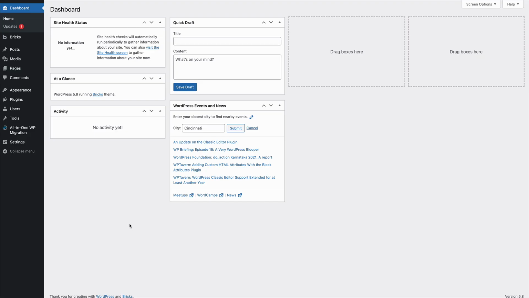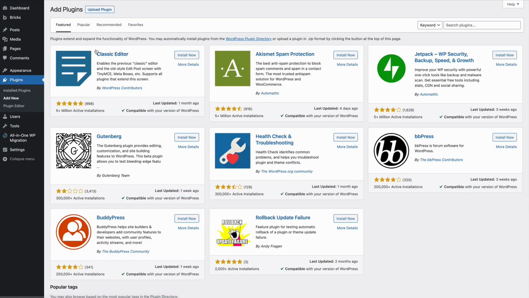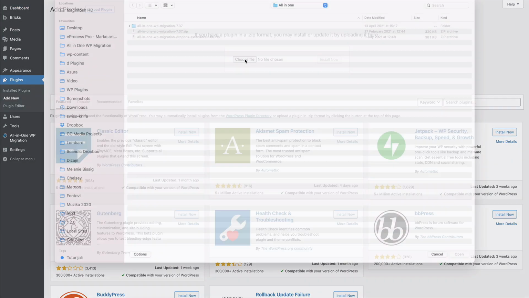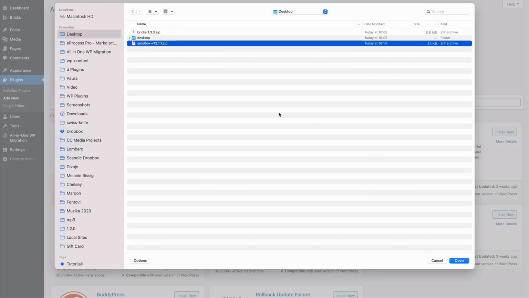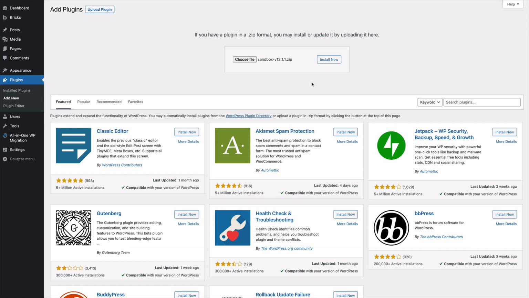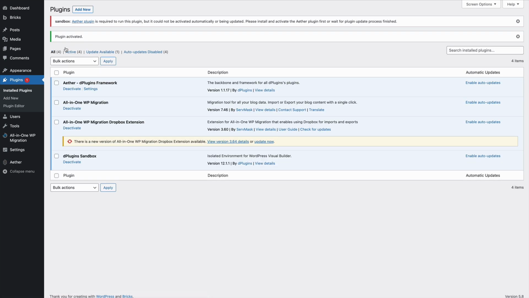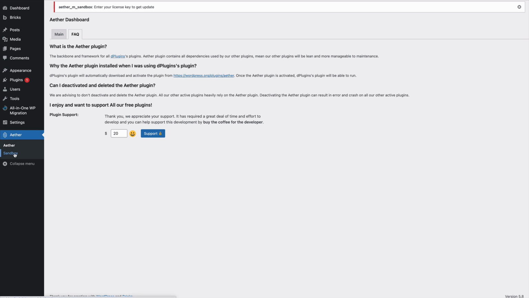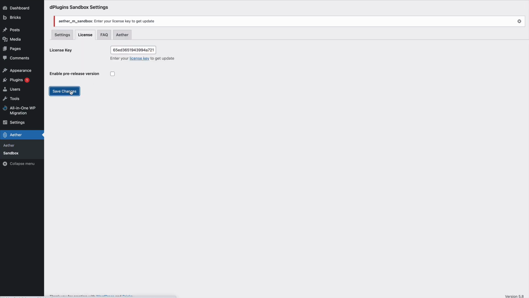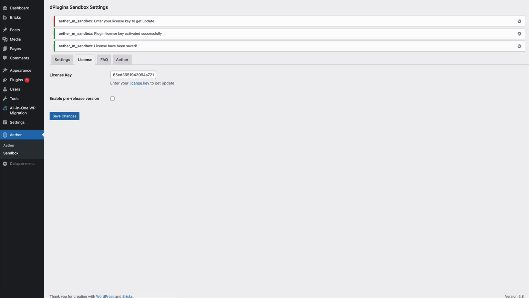Installing Sandbox for Bricks is the same as any other premium plugin. You first go to Plugins, Add New, Upload Plugin, Choose File, and you select the zip that you downloaded from the eShop, press Install. Activate plugin. And go to the Bricks Sandbox license, paste the license and save the changes. Okay, let's go to the sandbox, and I'm going to show you how to do that.